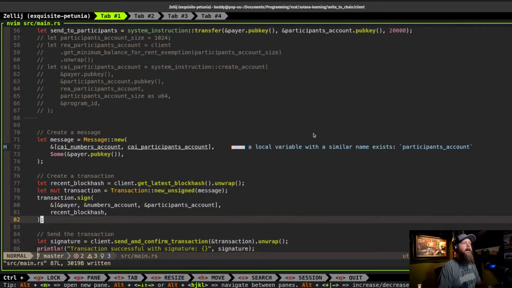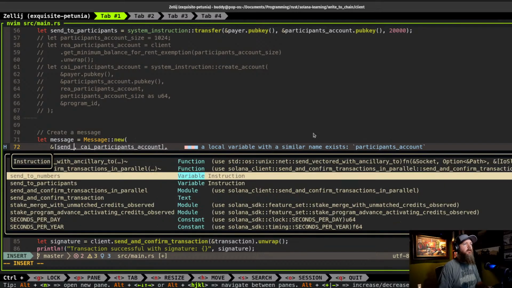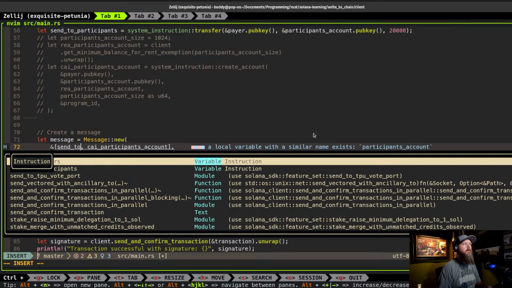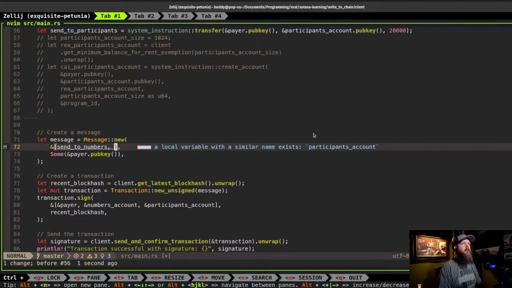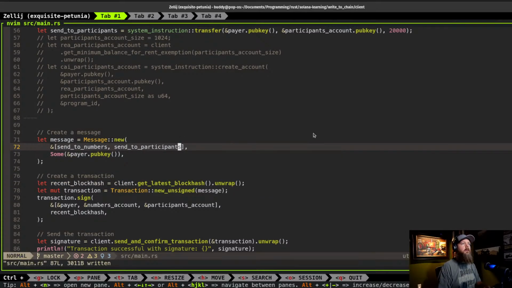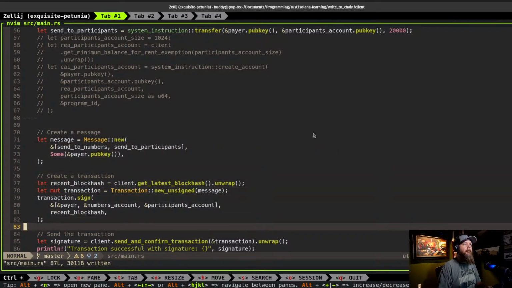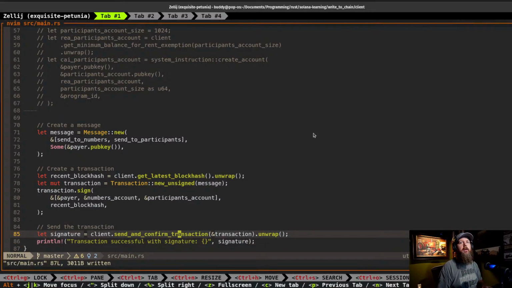Cool. So now we want to do send to numbers. Send to participants. Okay. We're dealing with the pair, the numbers, and the participant account still. Let's go to those key pairs. All right, so this should send lamports to those two accounts.